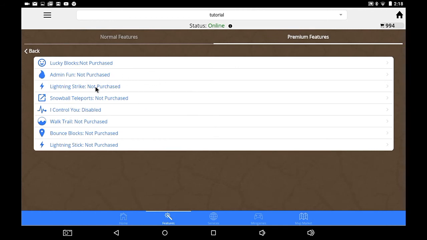This right here, admin fun, I really, really like this. You can purchase lucky blocks and stuff, they're just so fun. Admin fun, I'm not exactly sure what admin fun is. Lightning strike, you can turn sticks into lightning sticks where you tap stuff and lightning will blow out of everywhere, and it's actually really, really cool.